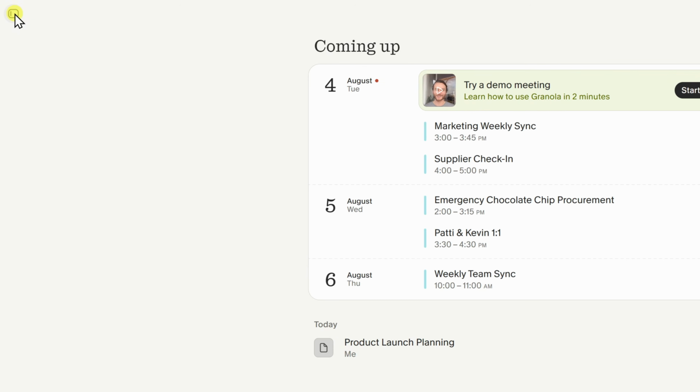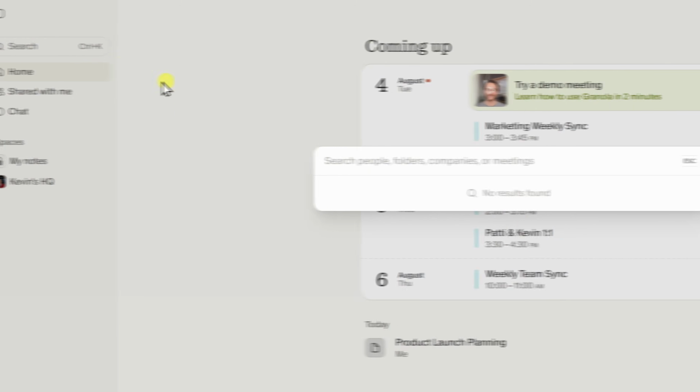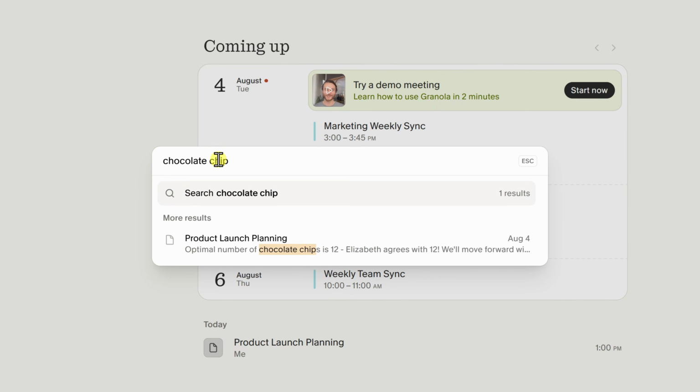As you have more and more meetings, it really becomes hard to remember where a particular decision was made. Let's see how we could find that information. Over on the left-hand side, let's expand the sidebar. And right here at the top, there's a search box where I can search across all of my meeting notes. Here, as an example, if I type in chocolate chip, here it immediately finds a meeting where we finalized the recipe. And there I can see that we landed on 12 chocolate chips. Let's exit out of the search.